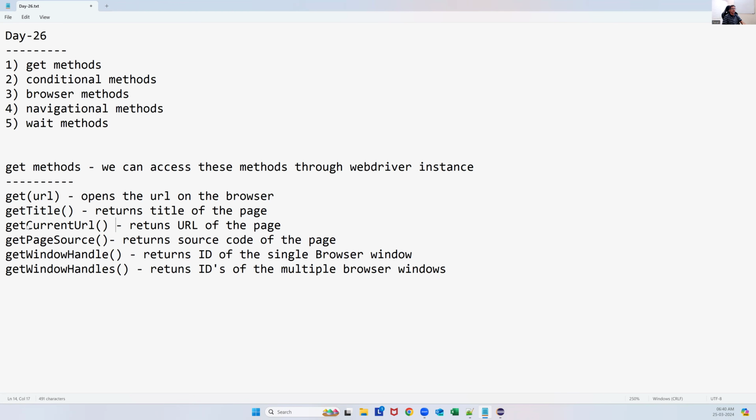Same thing, getCurrentURL. While navigating between multiple pages, if you want to validate whether the URL is correct or not, you can capture the URL of the web page and compare it with your expected URL. For that we use getCurrentURL. So this method will return the URL of the web page.